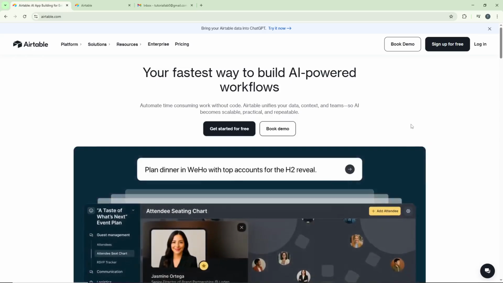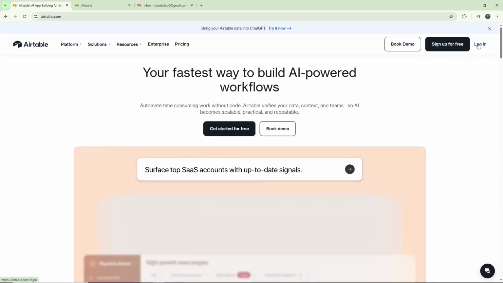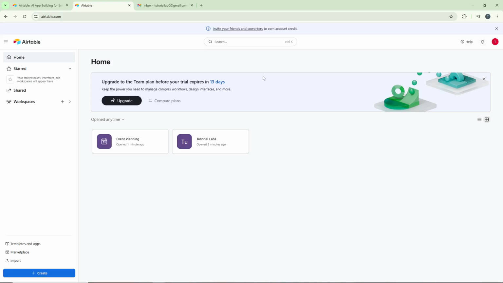First, open your browser and navigate to airtable.com. Once you're there, log into your account using your credentials. This will take you to your Airtable workspace where all your bases are stored. Once you're on the homepage, locate and click on the data or base you want to work with.